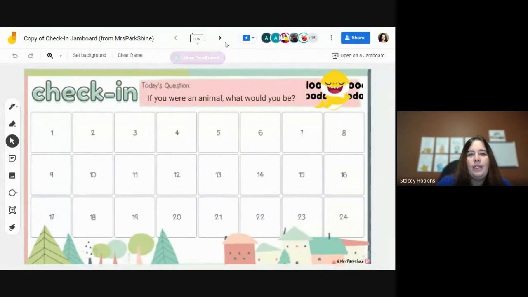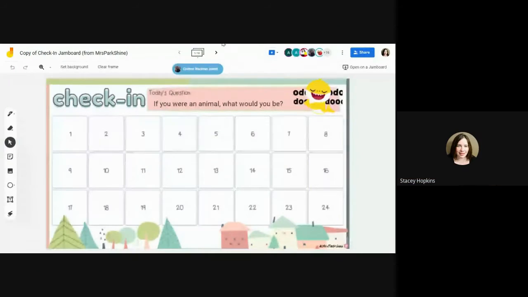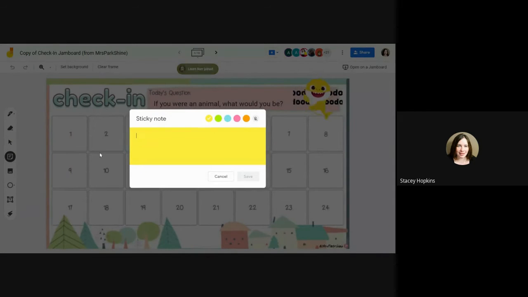Okay. So now this is one, we're going to give you a slideshow at the end with links to resources. And this one is there. This is from Mrs. Park Shine. So I didn't make this, but I have found it really useful. And what I do with it is I give each of my students a number. And then as they come in, there's a question, and then they answer that question. So what they do is they go over and grab a sticky note. Okay. And so the question is, if you were an animal, what would you be?